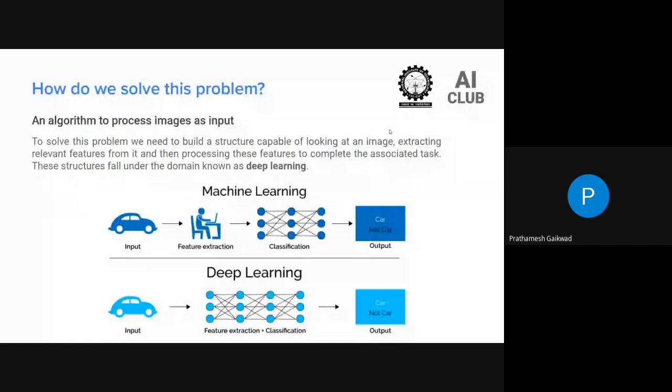So we will be looking at the basics of deep learning in this presentation. In machine learning, we manually need to extract the features in order to make the prediction. In deep learning, the AI model can itself take on the tedious task of feature extraction as well as classification in order to give the correct output.